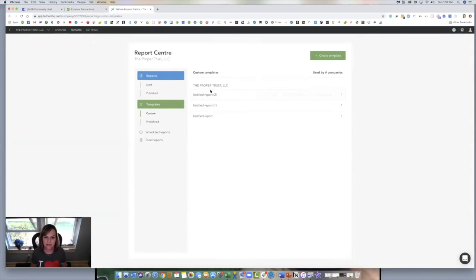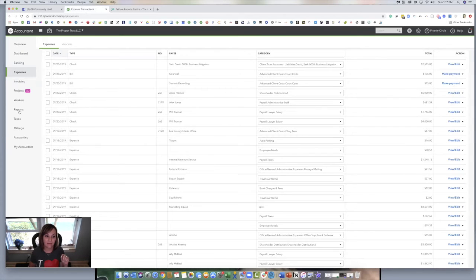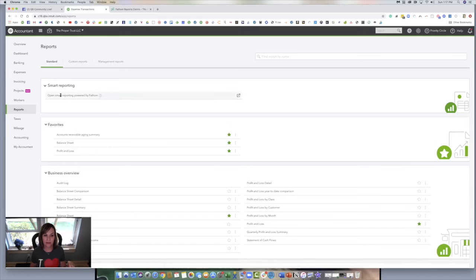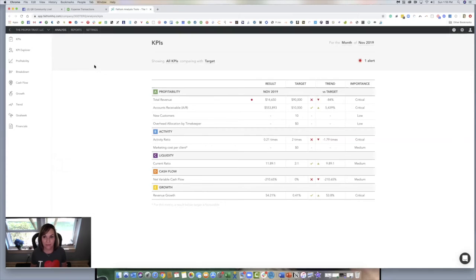So here I am, and I didn't title the report, but here I am in the report center. So when you log in to Fathom, let me take you back there. We're going to go into reports in QuickBooks, and then you can see open smart reporting powered by Fathom. So here we are in Fathom, and I am in my proper trust company, but normally it would take you to the main page. I only have one company in here right now.